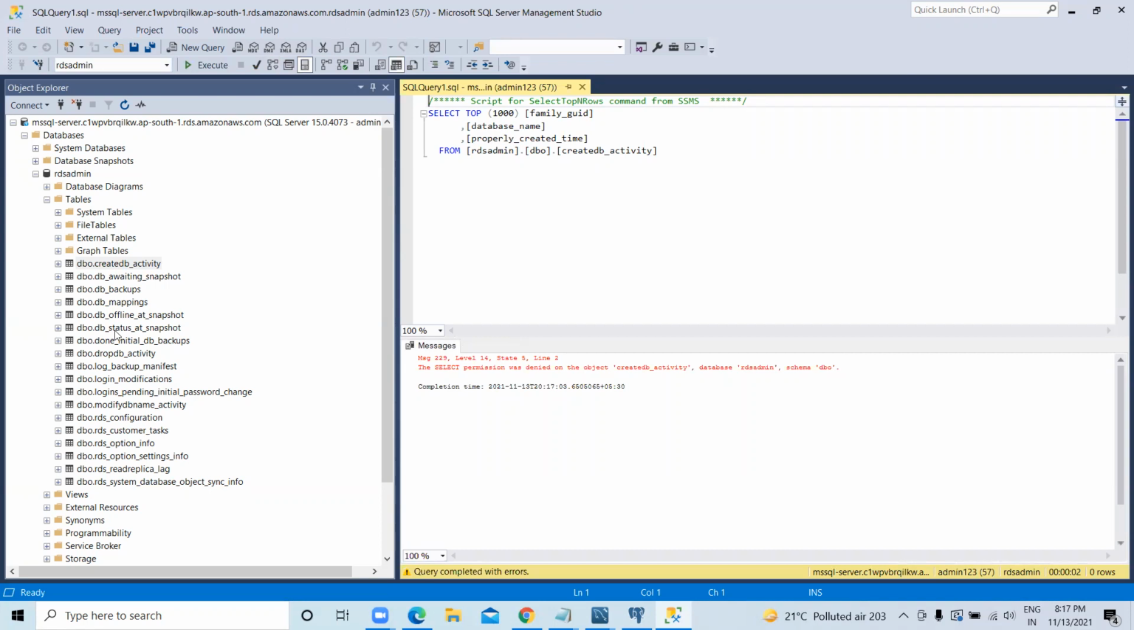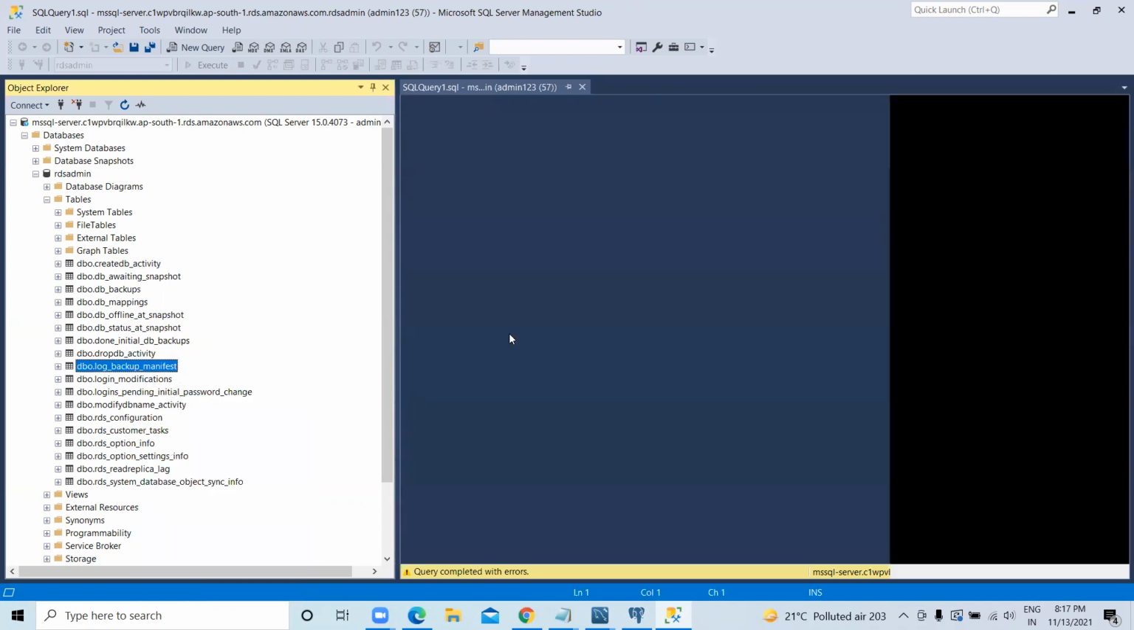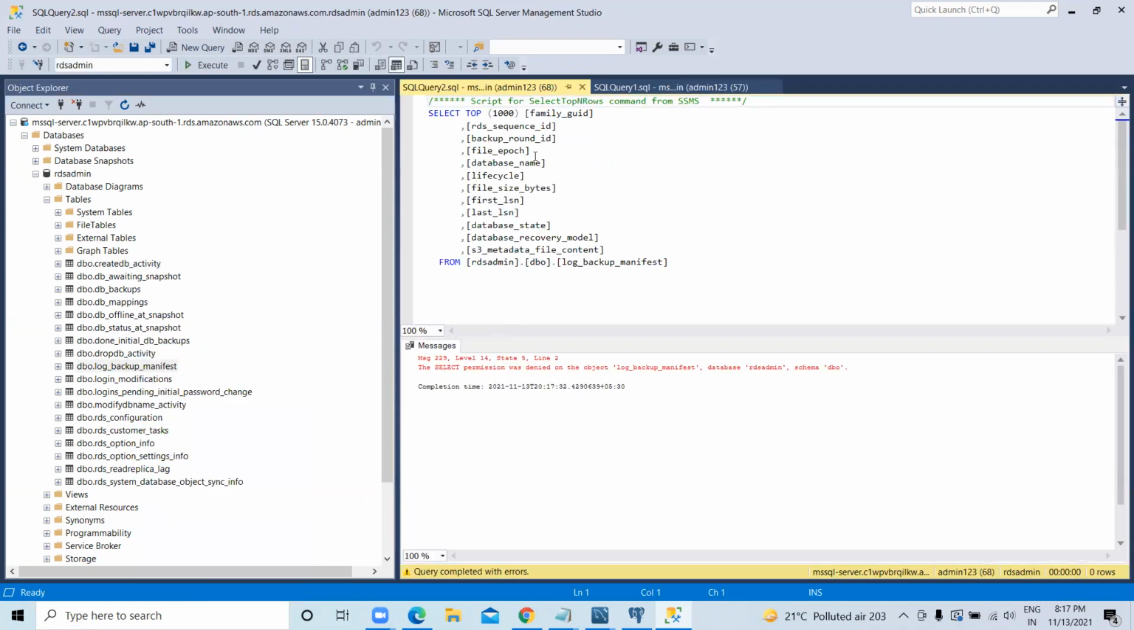You can see snapshot information like debut backup main festival. Right click main festival, select top 1,000. Now you can see this is one type of query, right? So you can execute this query also. We can run this query. Go to the execution tab and execute.